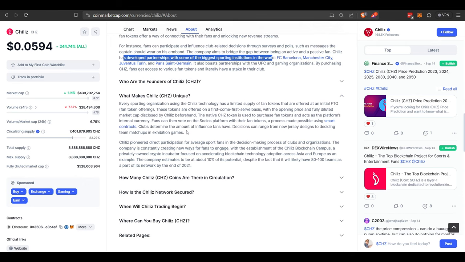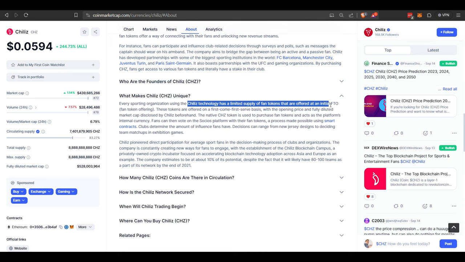So what makes ChiliZ unique? I think we've already outlined that, but every organization that uses this ChiliZ technology has a limited supply of fan tokens that are offered at an initial FTO, a fan token offering. These tokens are offered on a first-come, first-served basis with the opening price and fully diluted market cap disclosed by the ChiliZ team beforehand.